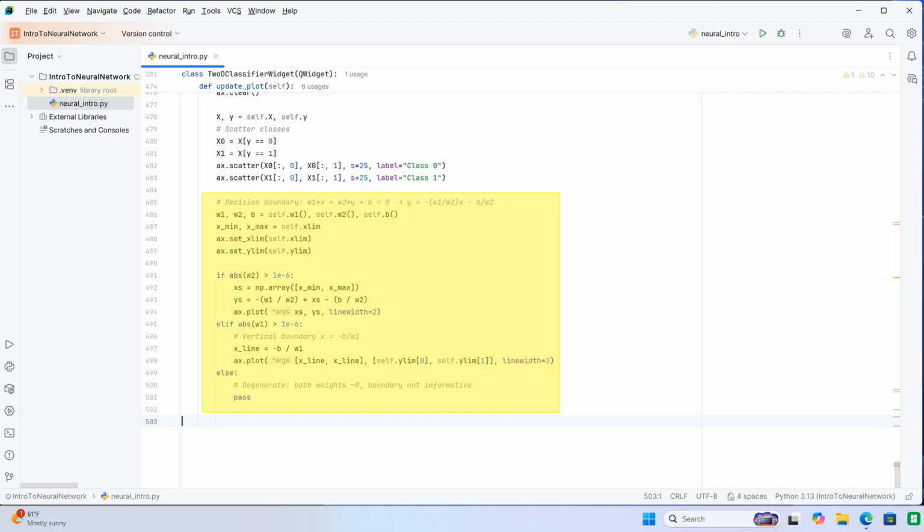This visualization shows how the neuron is trying to separate the two classes. By adjusting the weights and bias, learners can watch the line tilt, shift, or become vertical, and immediately see how well it splits the dataset. It's like drawing a fence between two groups of objects on the ground. Depending on how you place the fence, you may separate them perfectly, partially, or not at all.